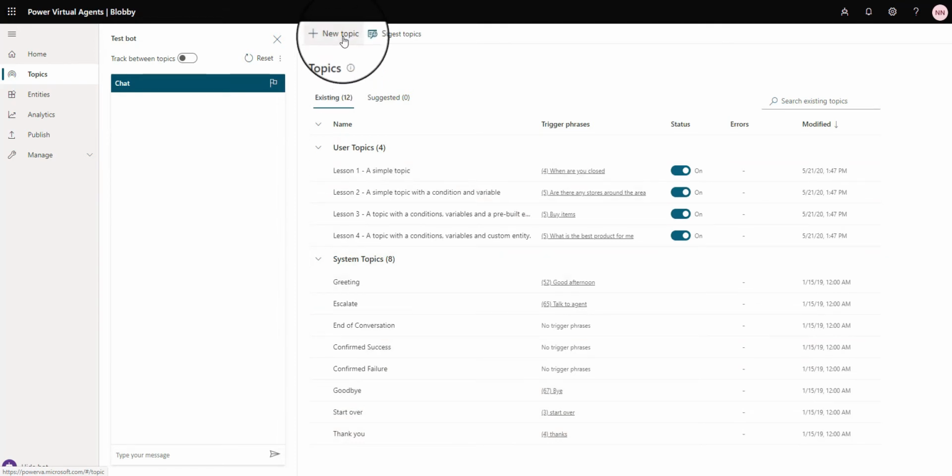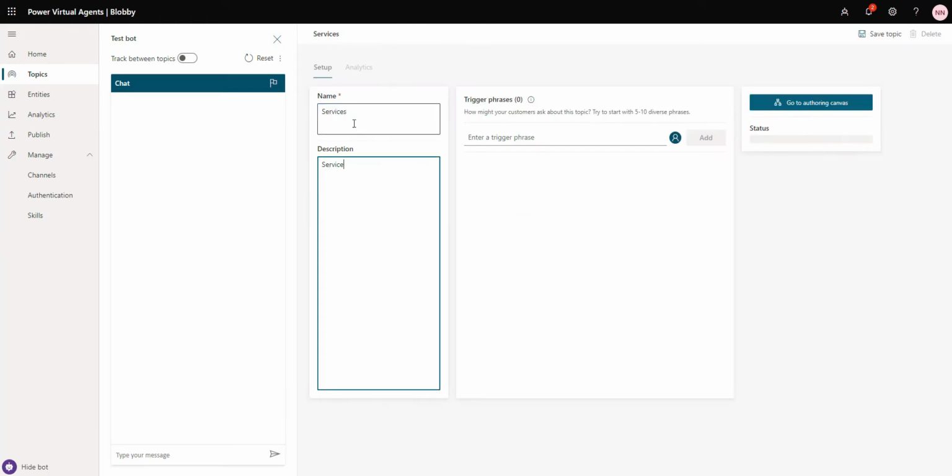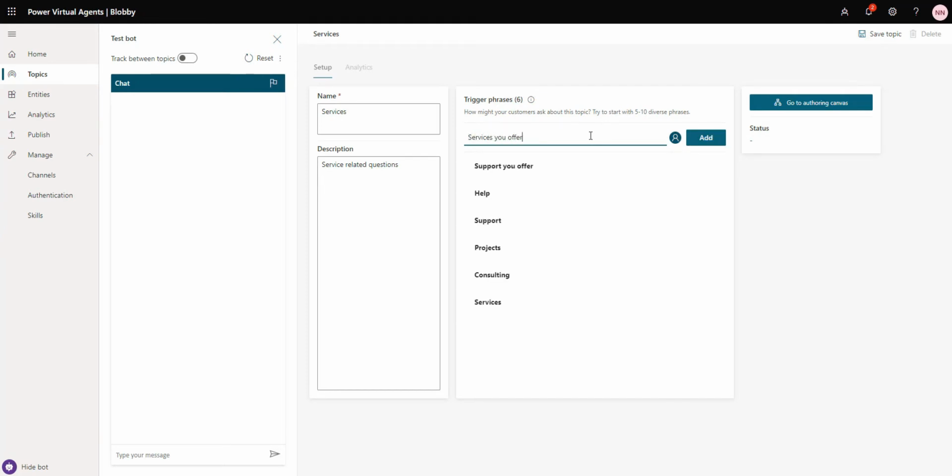To create a new topic, click on the Add New Topic option at the top and complete the setup by filling in the topic name, description, and trigger phrases that customers are most likely to use when engaging with the virtual agent. When complete, click on Save Topic on the top right corner.